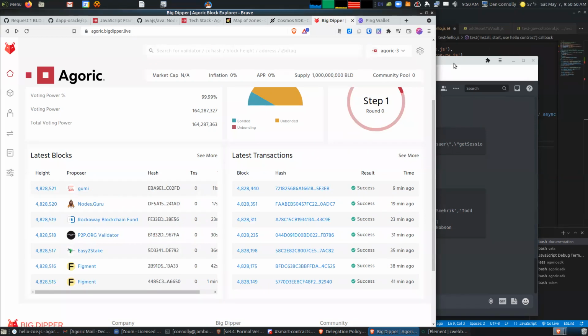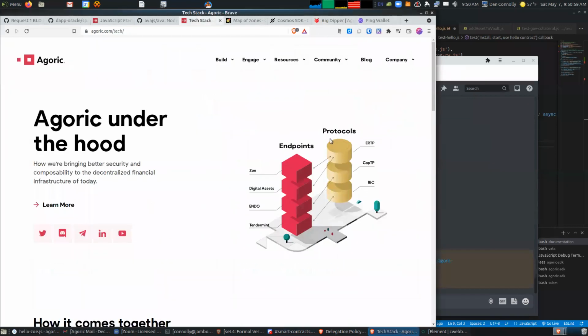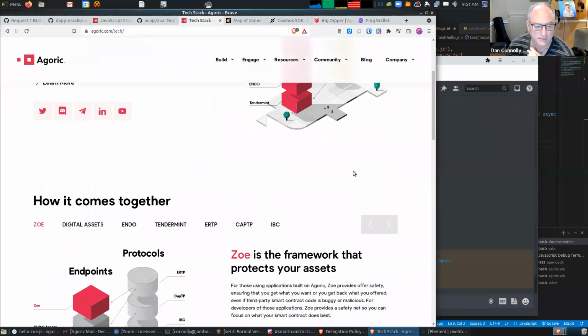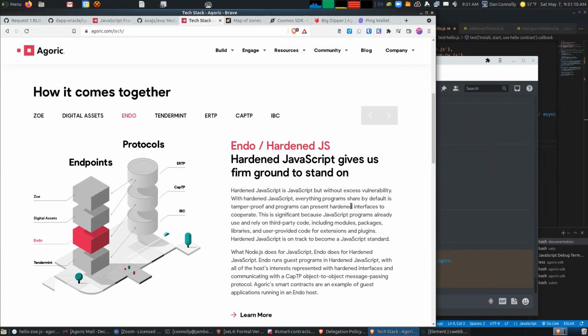So the JavaScript virtual machine is a layer on top of the Cosmos layer on testnet. That's correct. The JavaScript layer is on top. But doesn't that affect performance of some sort? That remains to be seen. The performance is something we're measuring. It's an interesting question.